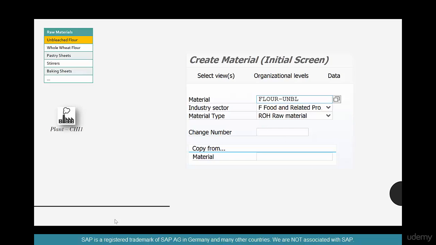Alright, so in this video, we're going to create some materials. Let's create a material for unbleached flour. It's a raw material, so we're going to select a material type of raw. Don't worry about industry sector. It doesn't have any control over how this material behaves. It's used for reporting.